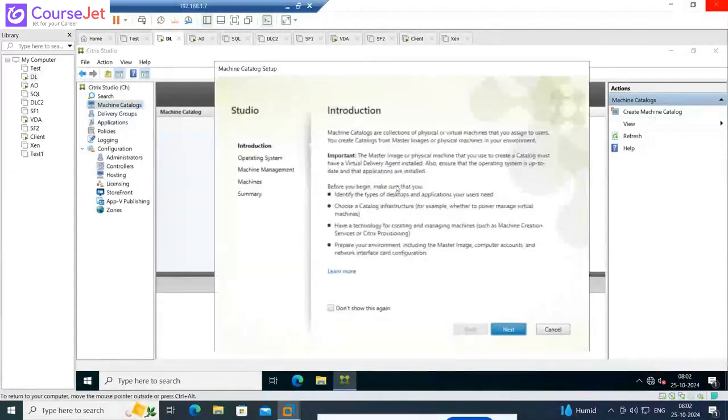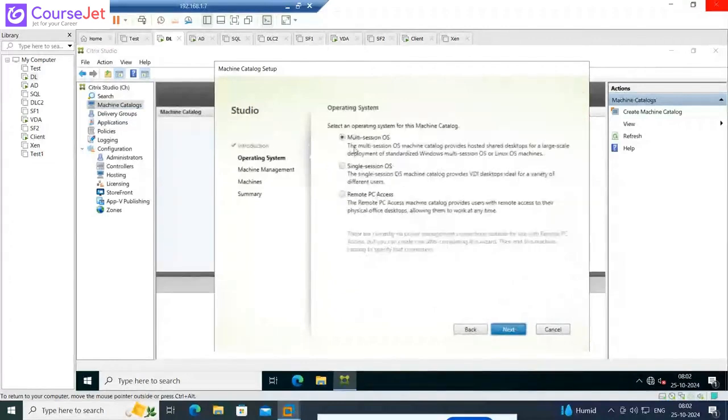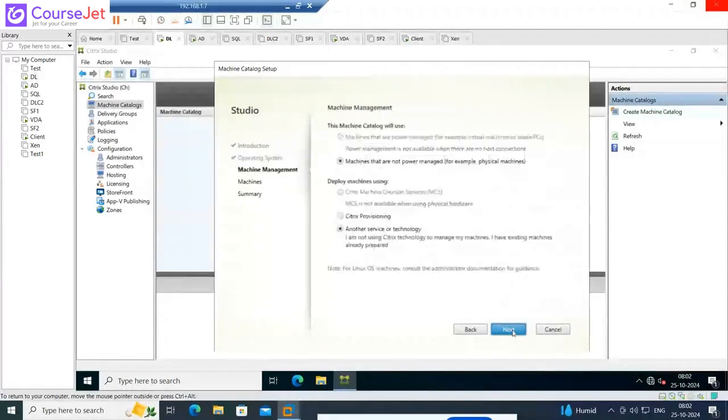So this is the introduction, and click on next. Ours is a multi-session operating system because we have installed a server. If we have deployed any Windows 10 or Windows 11, then it will be a single-session operating system, and Remote PC is where we can add physical servers. Right now we will be choosing the first option, since this is a multi-session operating system, Windows Server 2022. So click on next.